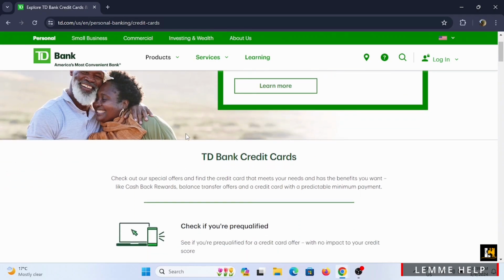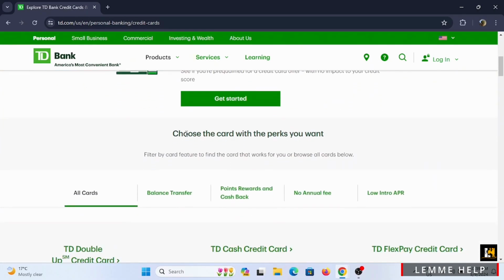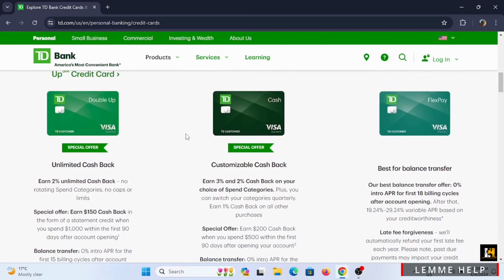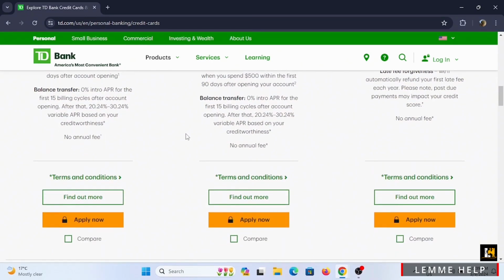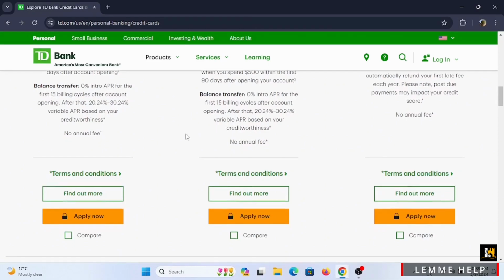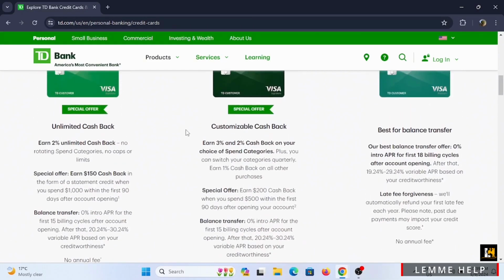On the website, you will find some of the credit cards that you can apply to in an instant. As you can see right here, you can just tap on the Apply Now button. Then your application process will begin, and once you are verified, you will get your hands on your TD Bank credit card. If you already have a card and you need to activate it, follow this next step.